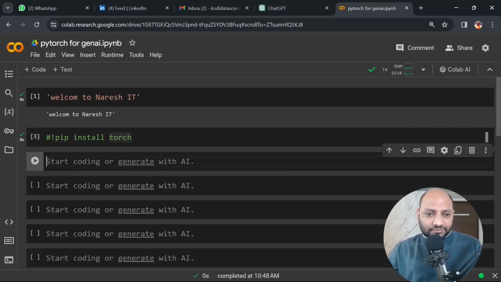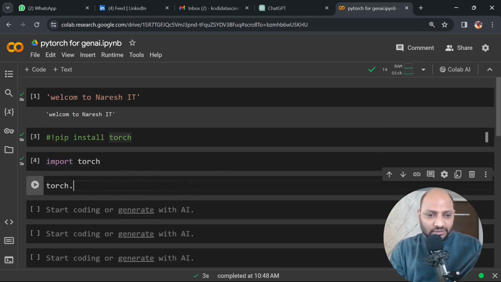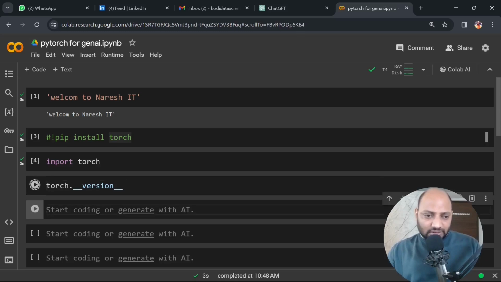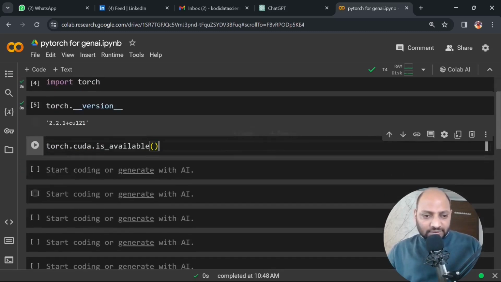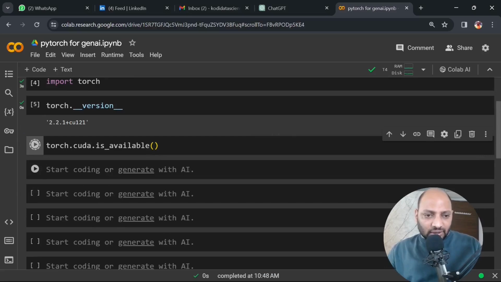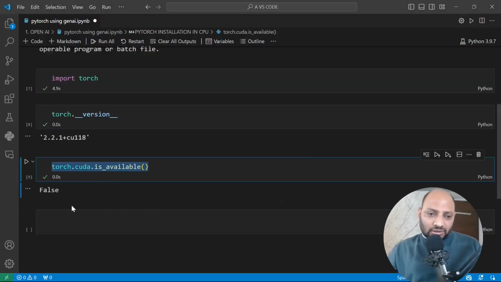Now next. As I said, you can import torch. Here I will try torch dot version. Okay, CUDA 1-to-1 CPU is available in here, and let's execute. I got output as true. That means CPU. So Torch is very good with the GPU. In my CPU, the CUDA is not available, the GPU is not available.